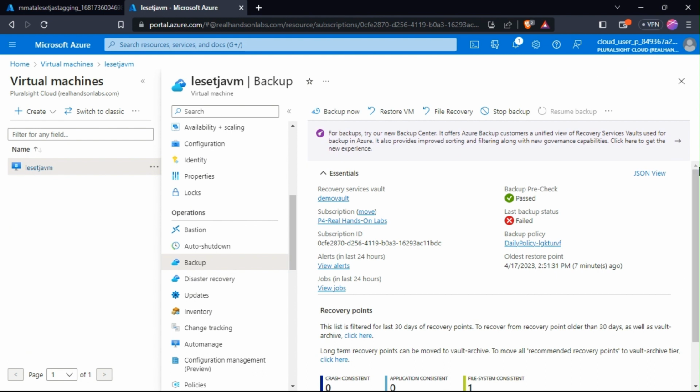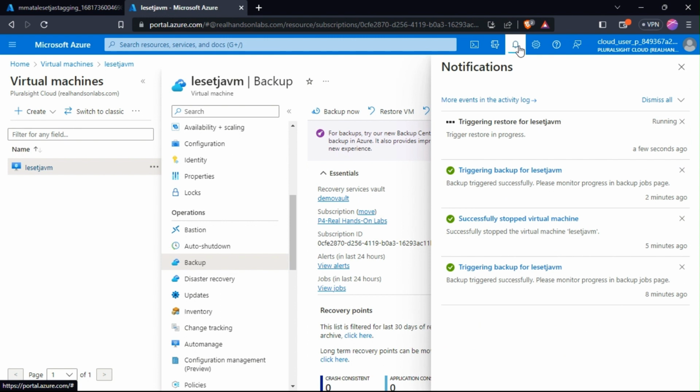Key point when you are doing a backup: make sure that the recovery services vault and the VMs are in the same location. Otherwise, you will not see the VM. Also, the staging storage account has to be in the same location as the recovery services vault. I'm not going to wait for this to finish because I'm done with all the things that I wanted to do for this video. So I'm going to cut it here.